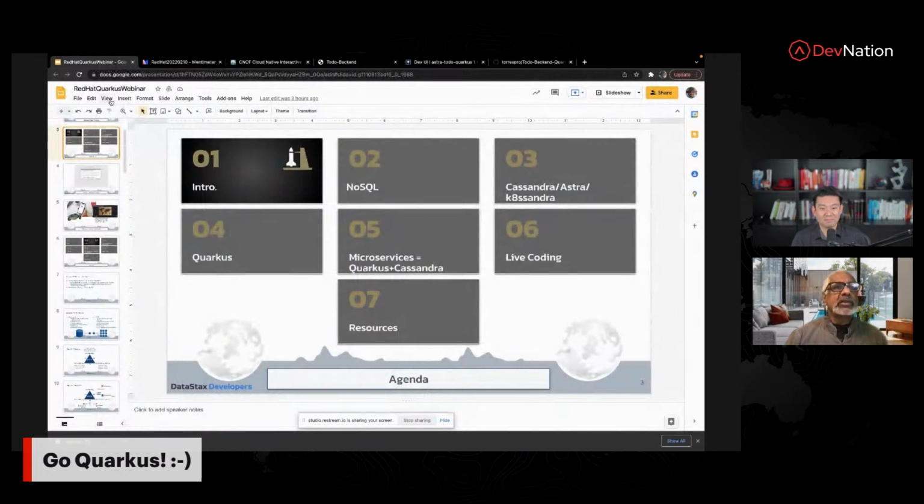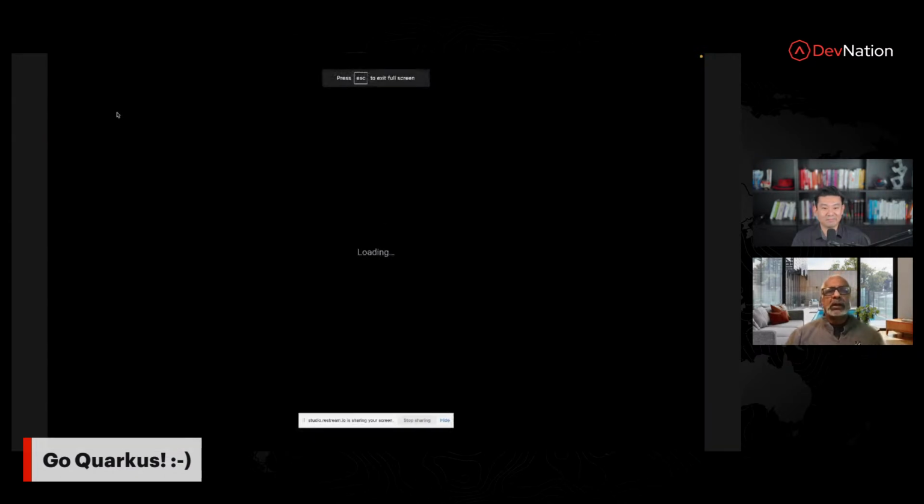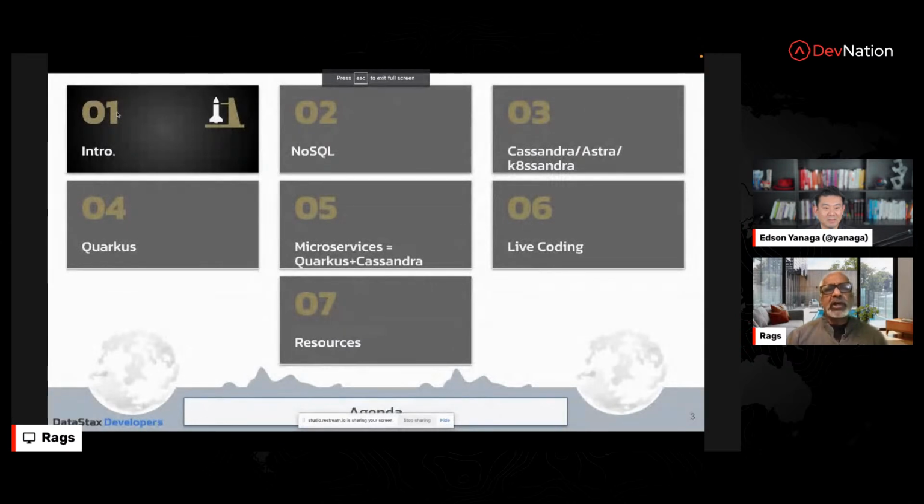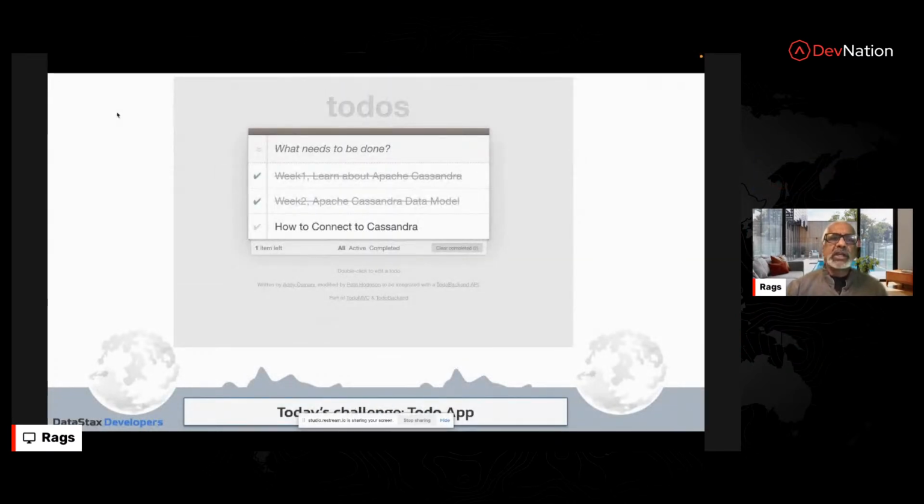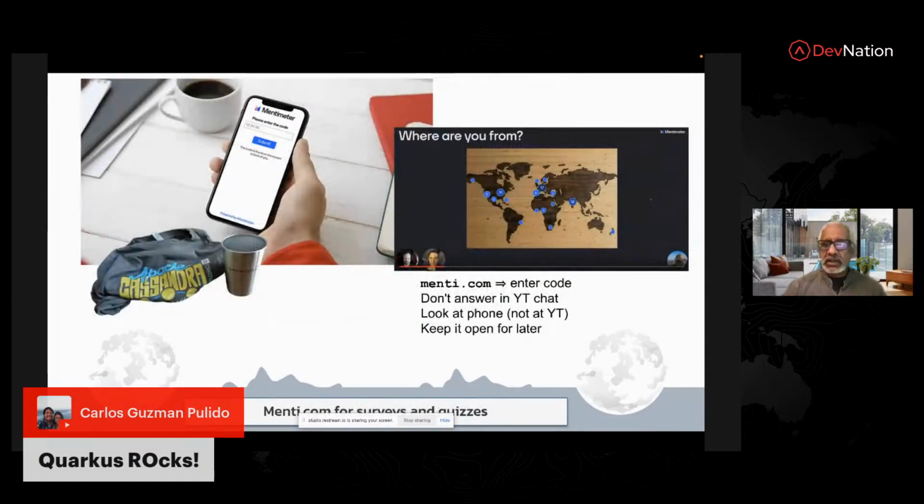All right, let me go back into presentation mode. And this is the agenda for today. We are almost through the intro, and today's challenge is to build a to-do app, which looks like this. Very straightforward. It has a UI, and essentially you can drop items into the to-do list and then tick them off. You can clear them if you want, or just keep them around to feel satisfied that you are knocking off some of these to-dos. This is the Menti part. I knew it was in there somewhere. But let's skip that.